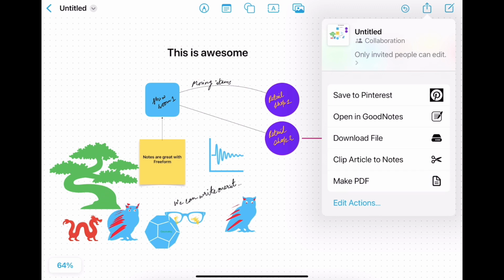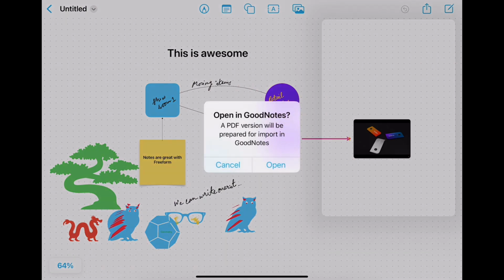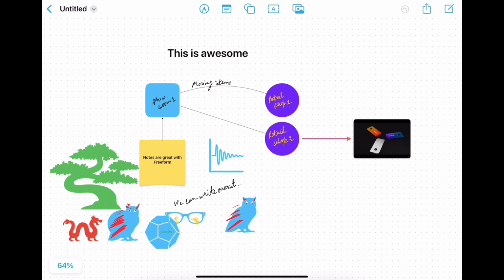But somehow certain functions of the application were not working for me. Make PDF was not working for me, and save to Pinterest was not working. I have the Pinterest application there, but it was not working. So there could be some bugs, which is expected in the initial release of this application.